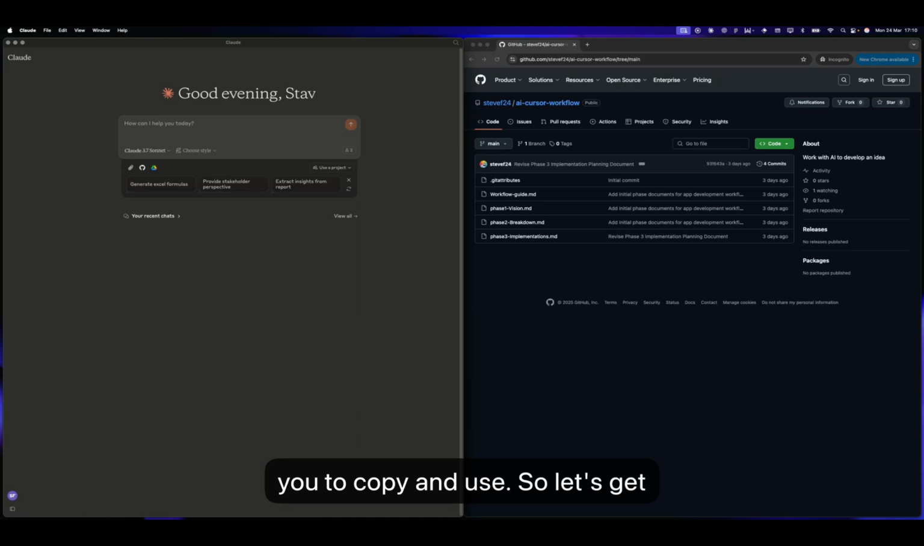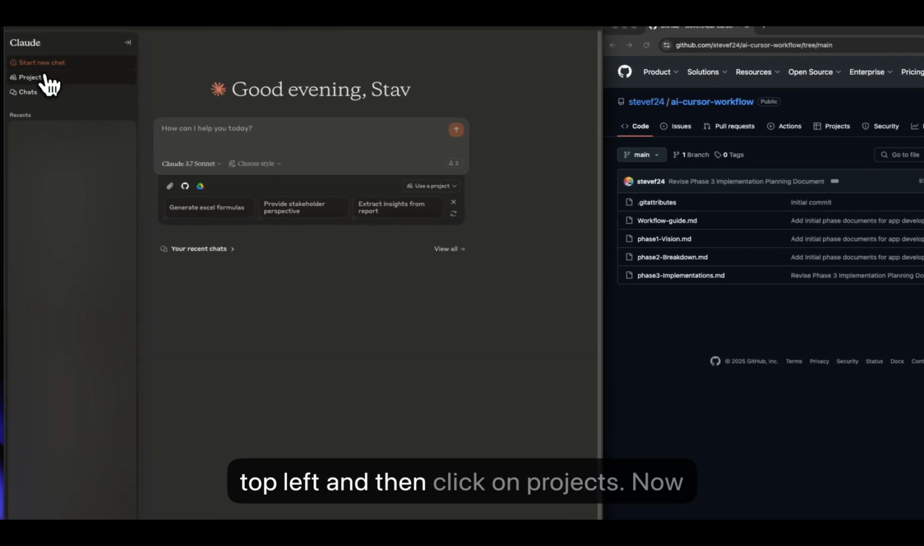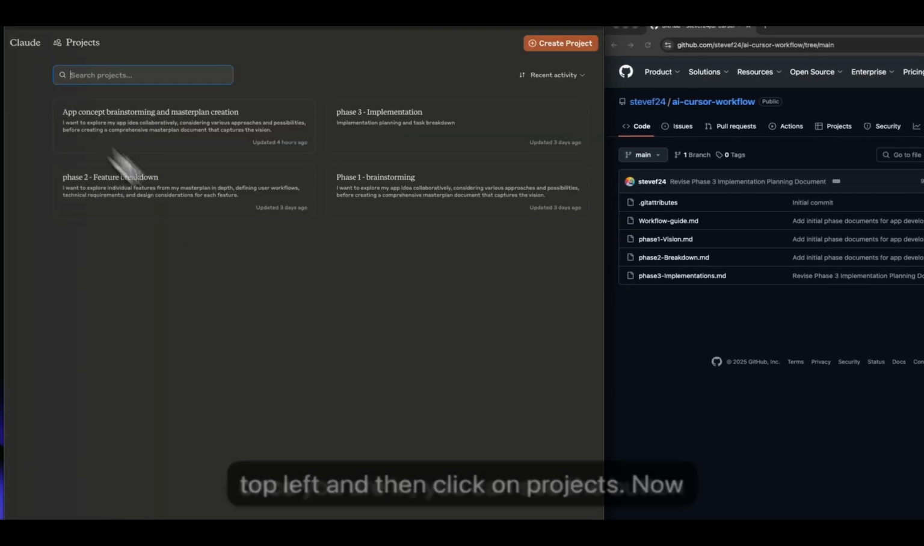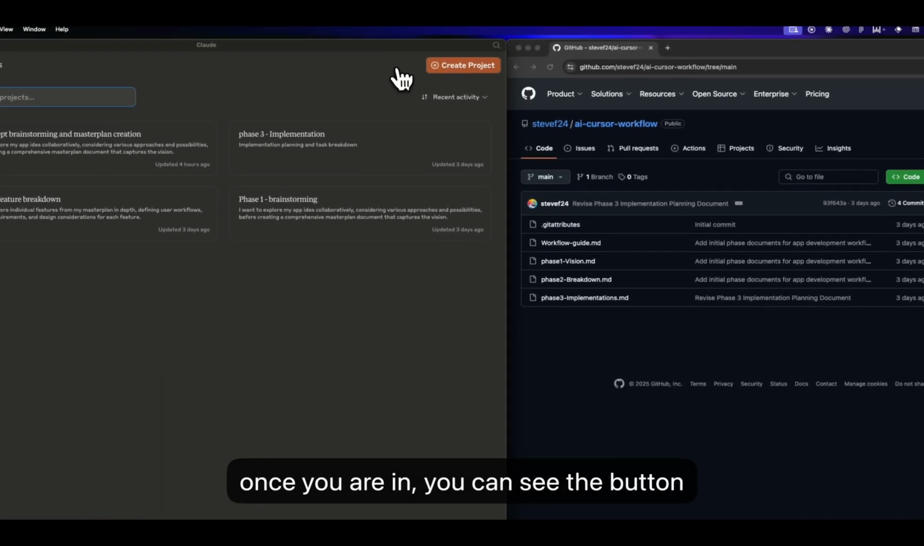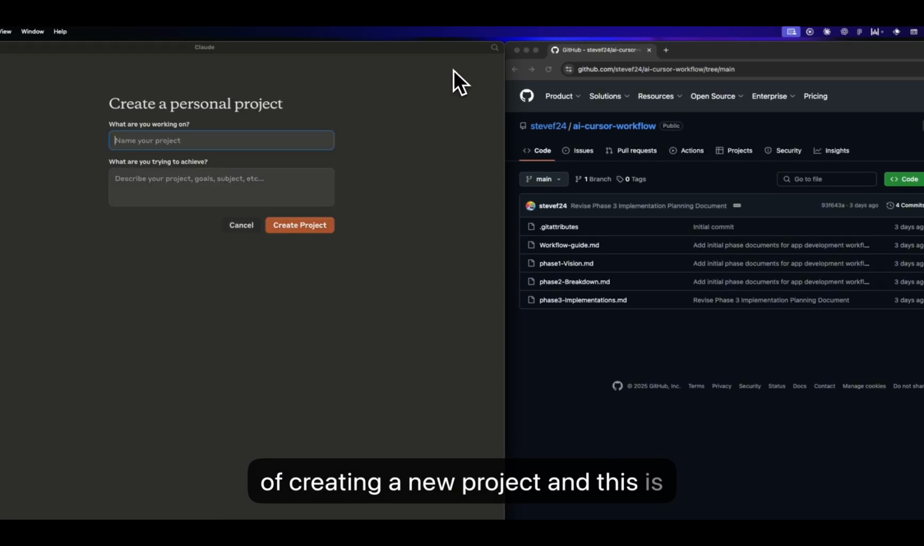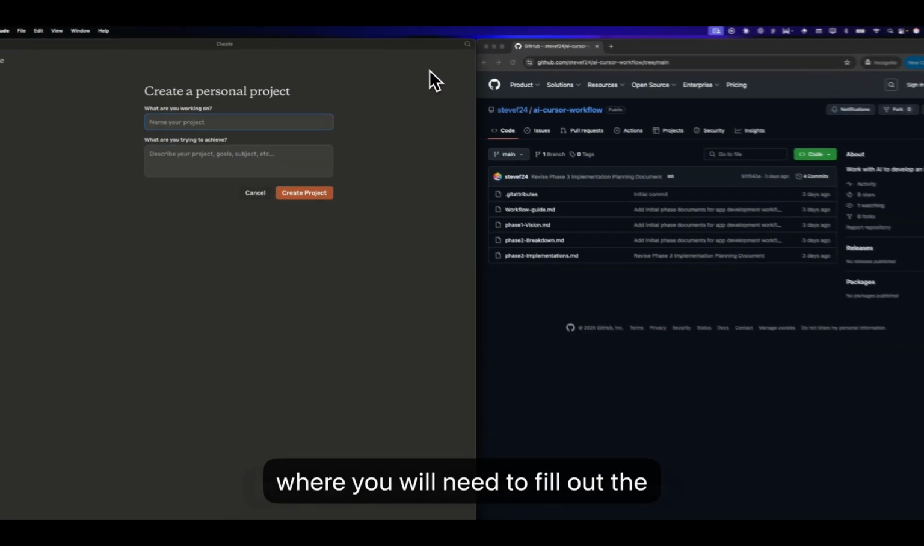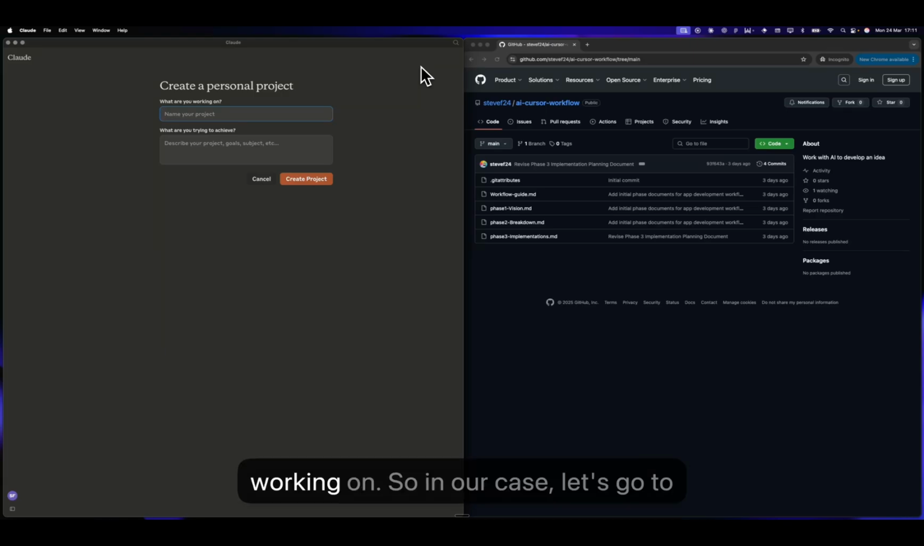So let's get started. Click on the Claude logo at the top left, and then click on Projects. Now, once you're in, you can see the button of creating a new project. And this is where you will need to fill out the information for the project that we're working on. So in our case, let's go to phase 1.